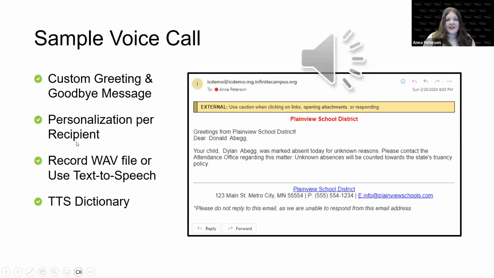All right. Just like for the email messages, we do have the ability to use those campus fields to allow for personalization per recipient. So it did insert the child's name into the message as well as the recipient's name.